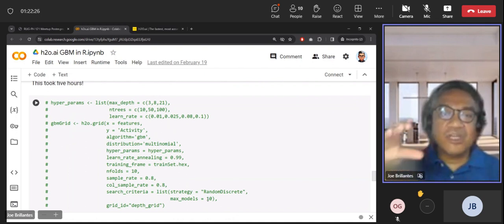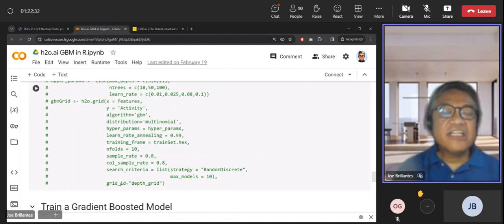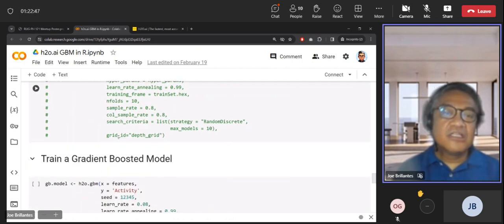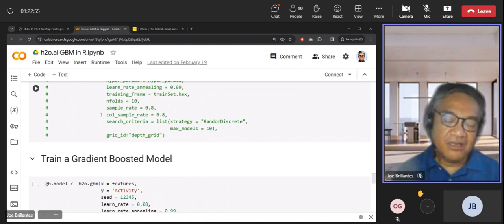Rather than trying the whole interval, because that takes longer. And then here you just specify what you want to name the grid ID, because the grid ID will also help us find the best model. So okay, that's the hyperparameters. But if you want to do it in Google Colab, you have to pay.